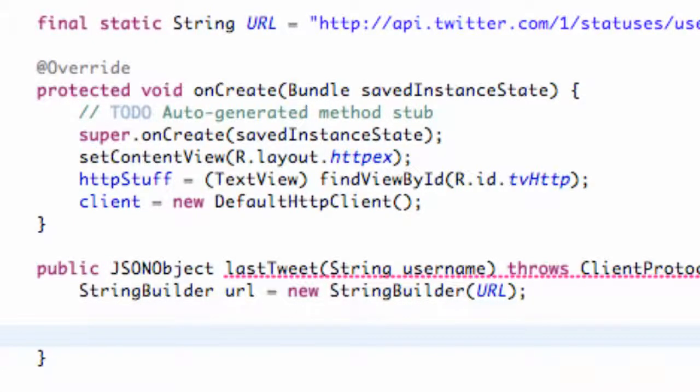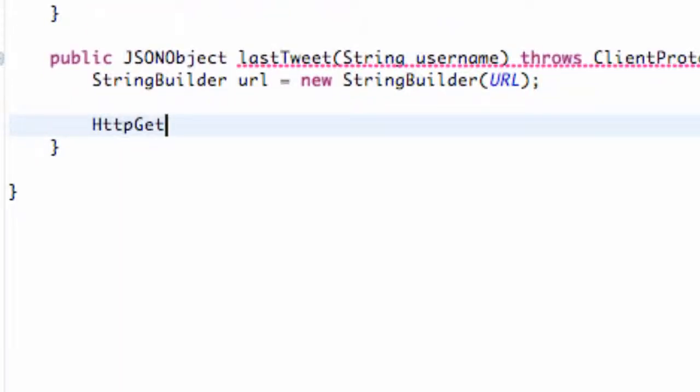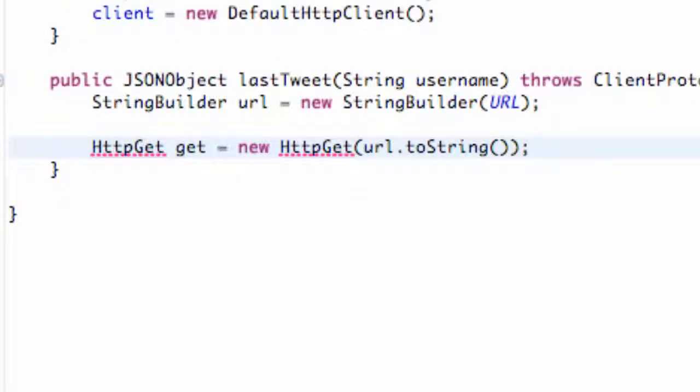So give yourself a few spaces. We're just going to use again the HTTP get command, and we're just going to say get, and this is equal to new HTTP get, and then we're going to refer to our URL lowercase .toString. So again, nothing new for the most part, and that's probably it for this tutorial.